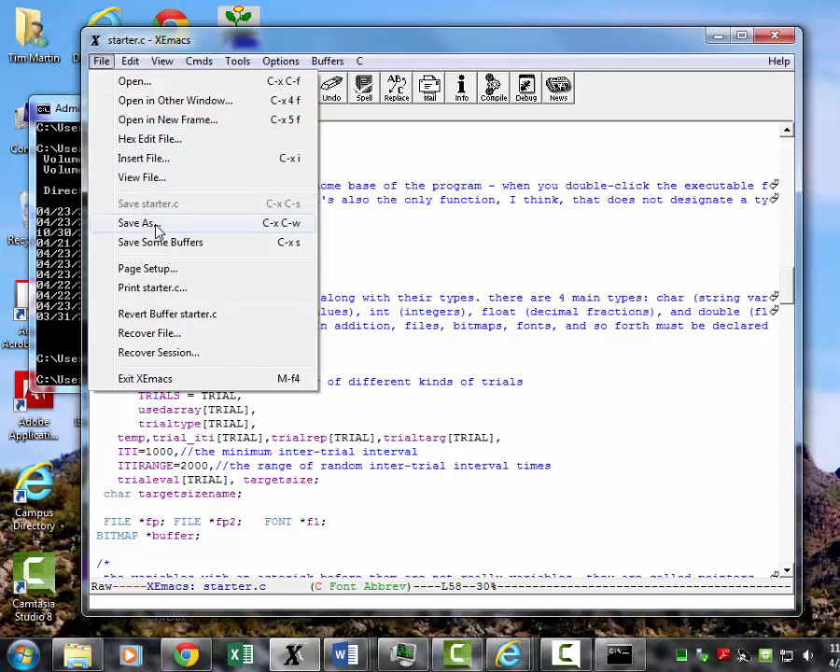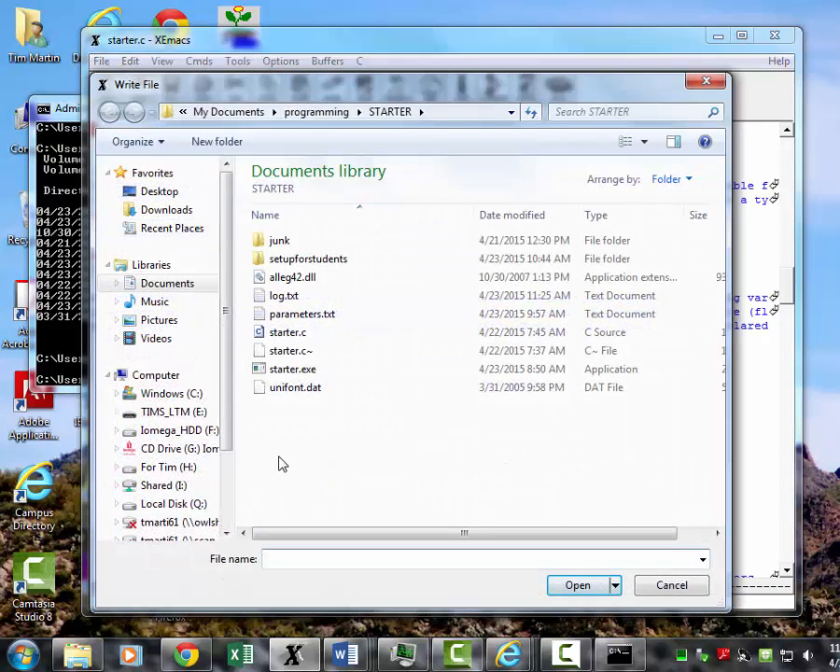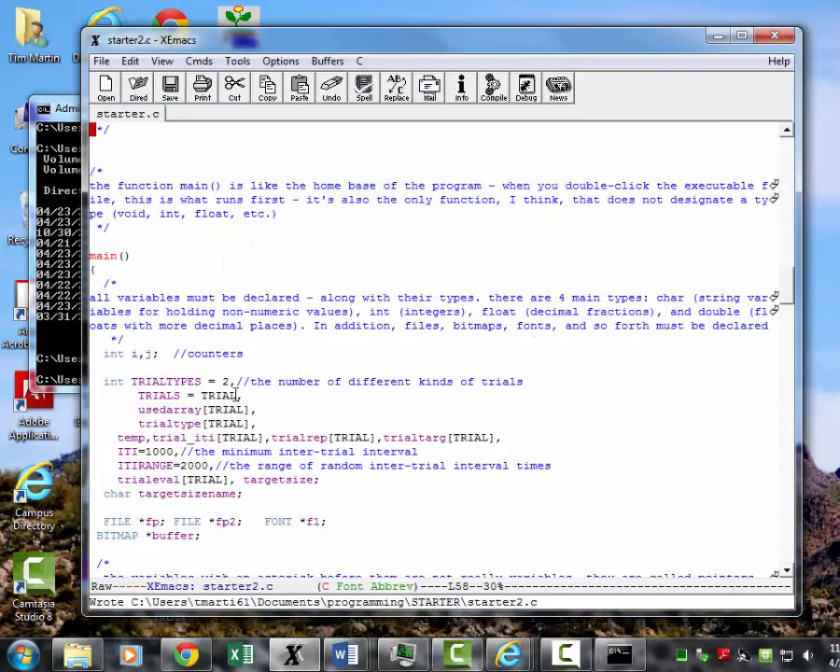I'm going to file, save as, and I'm just going to call this starter2.c. And now I can do whatever I want to this. Now, Xemacs doesn't quite recognize that change yet, but this is now starter2. Now I can do anything I want to this, and if I mess it up, if I induce some sort of error when it compiles, and I can't debug, I can't figure out what that error is, I can always go back to starter and start again.